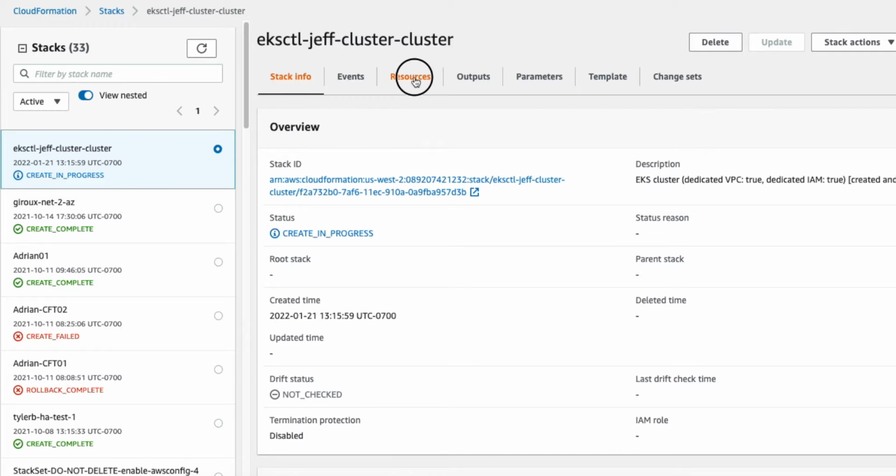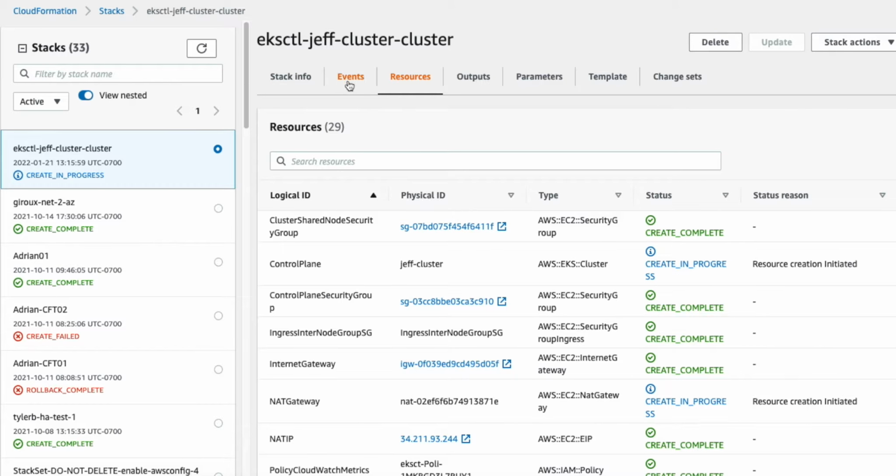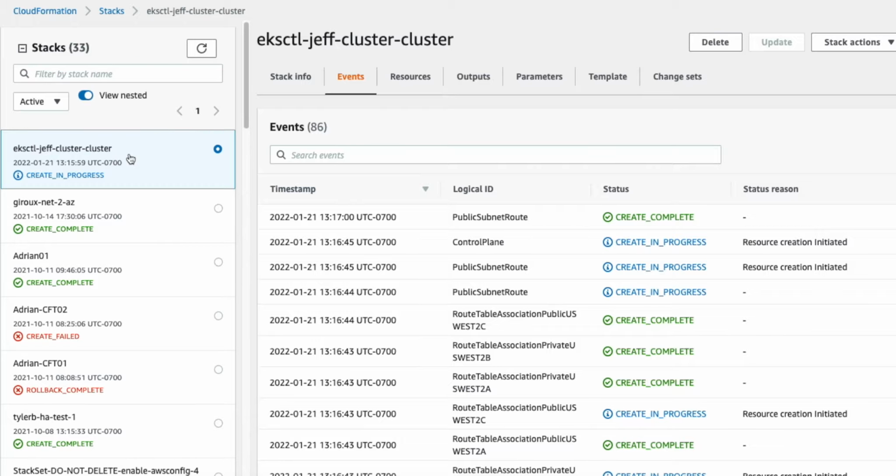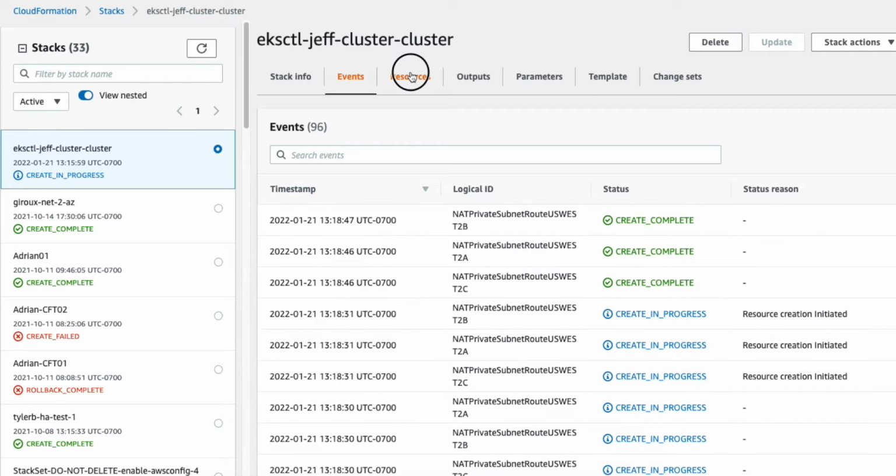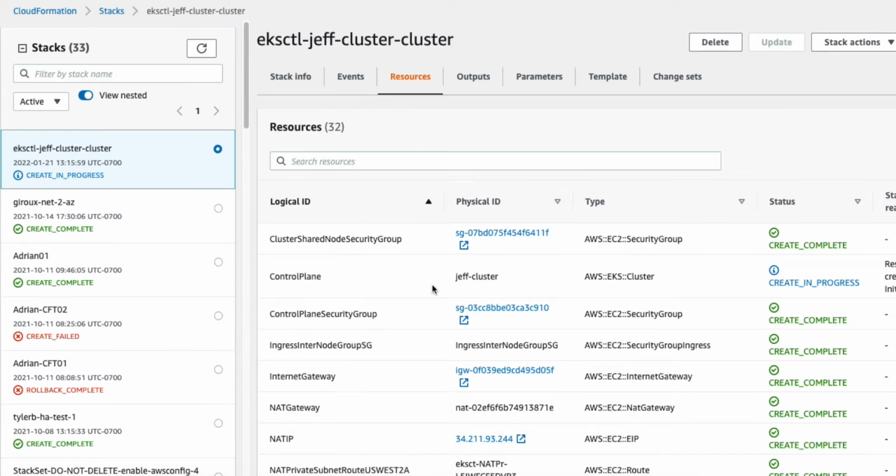I like that name. Double cluster. We can take a look at the stats and resources being created and events. It's not done yet. Again, this takes about 10 to 15 minutes or so. We can hit refresh and check the stack again. Resources gives you the overall list of all the things that were created. I mentioned you got the VPC, you have a subnet, internet gateway, everything you need to make an EKS cluster run from scratch. That could be good or bad.